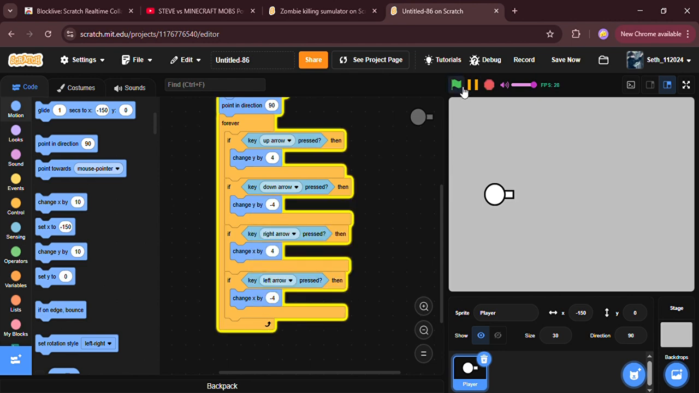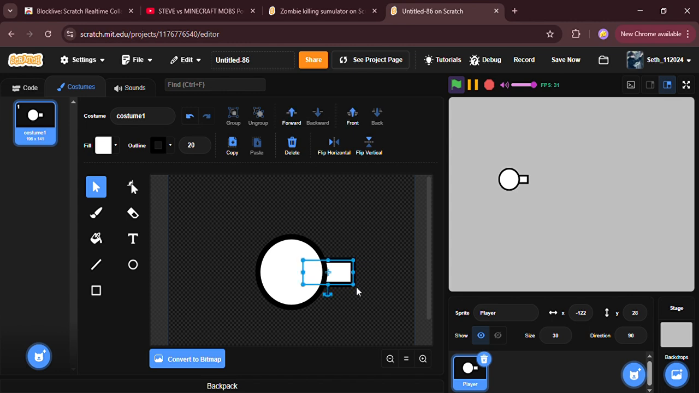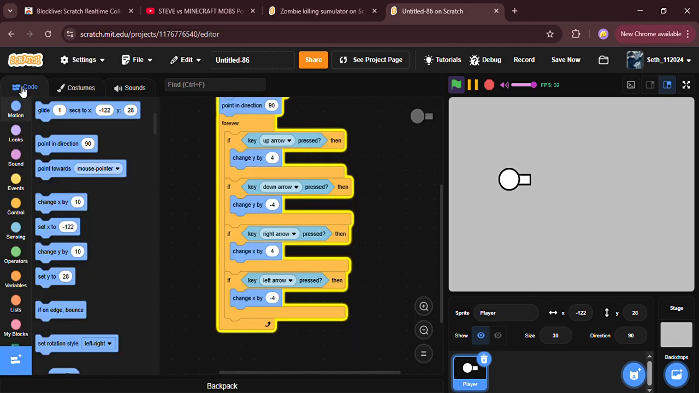And let's test it out. Now we got a working player. But I want this gun to be a little bigger so that he can shoot. Okay, that looks really good. Now we got our working movement. But I wanted the player to shoot when the space key is pressed. So we need a shooting.